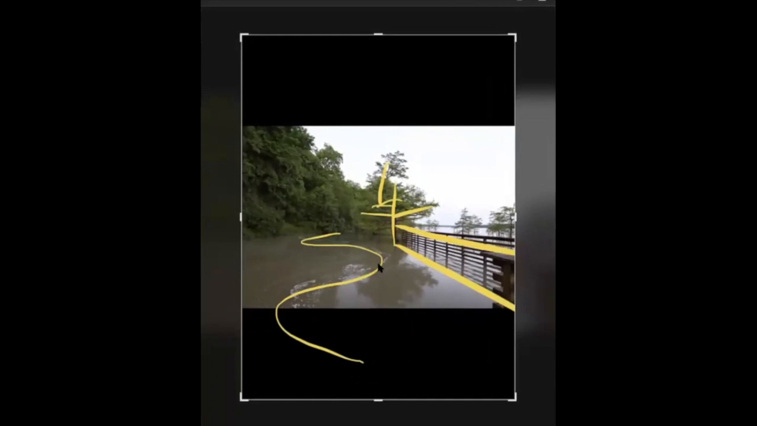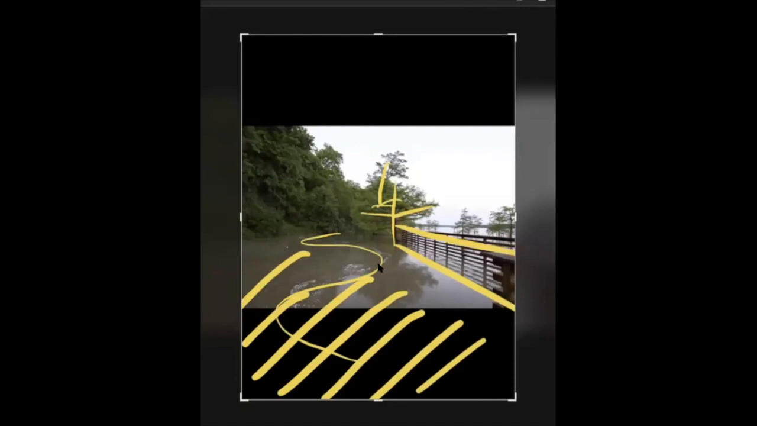Hmm. I agree with that. And also I think it's kind of interesting that where you expect to see the ground, it's just water. Oh, so this is all just water here? It's kind of, I guess, interesting.